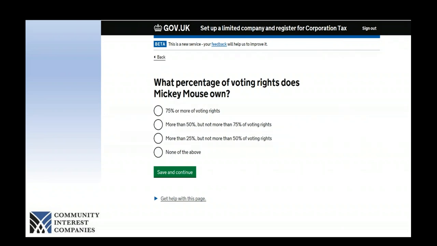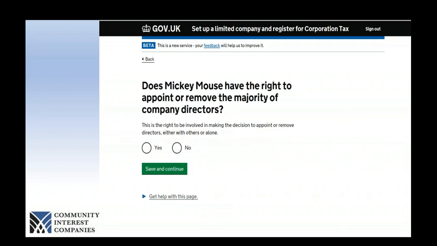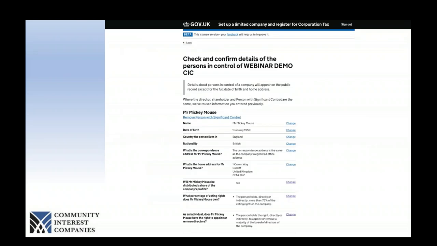And here you state what percentage of voting rights each director will own. Once complete, again, save and continue. Here you state whether any of the directors will have the right to appoint or remove company directors. Choose yes or no, and then again save and continue. Now check and confirm that the details you have given about the persons in control of the CIC are correct. Once you're satisfied that all the details are correct, you must click save and continue again.